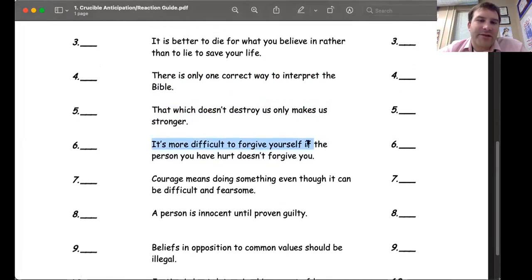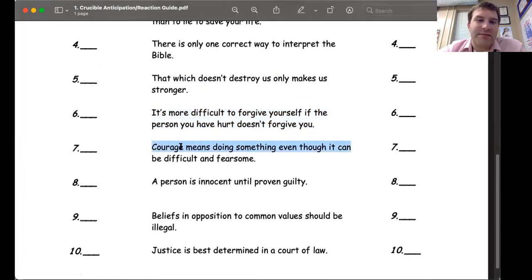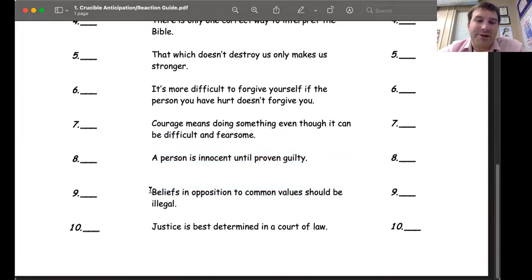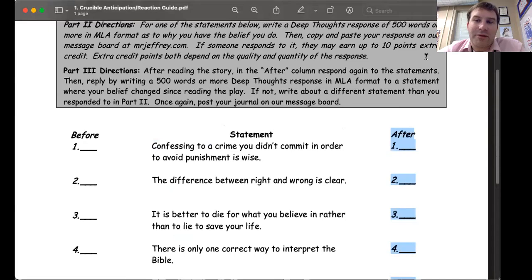It's more difficult to forgive yourself if the person you have hurt doesn't forgive you. Courage means doing something even though it can be difficult and fearsome. A person is innocent until proven guilty. Beliefs in opposition to common values should be illegal, and justice is best determined in a court of law.